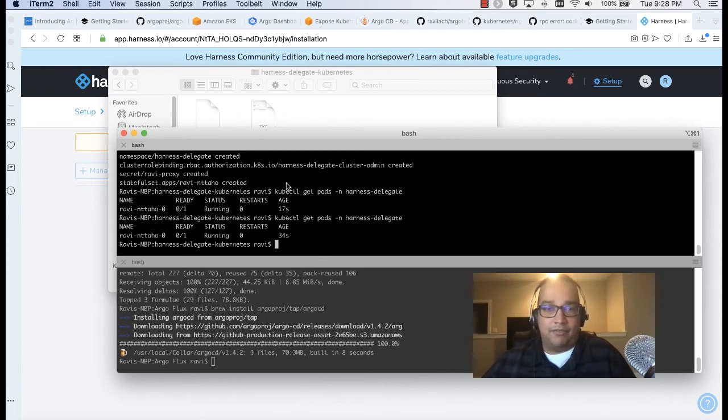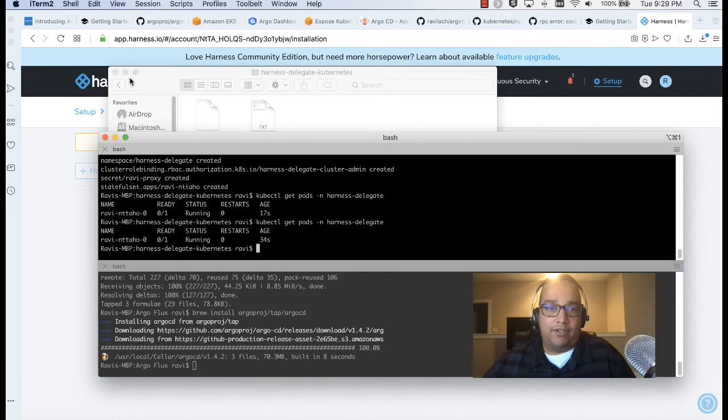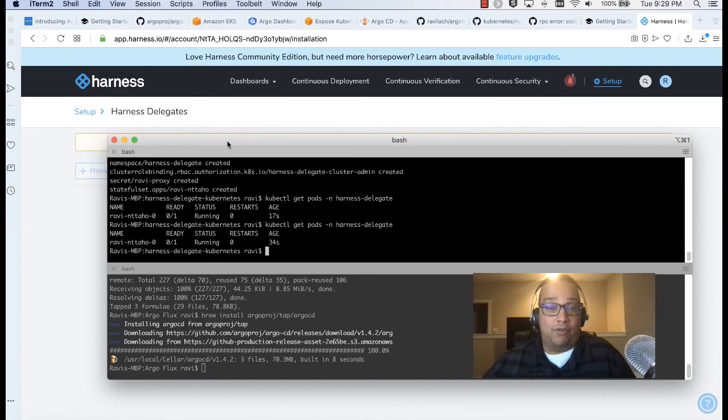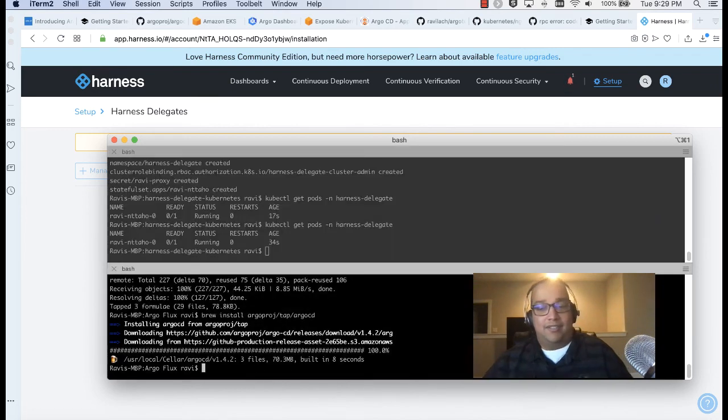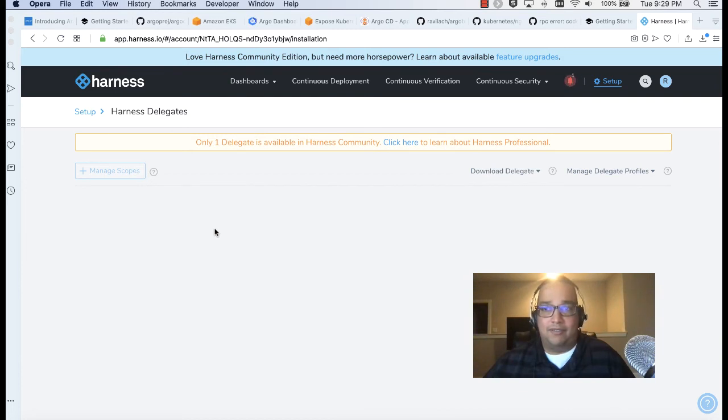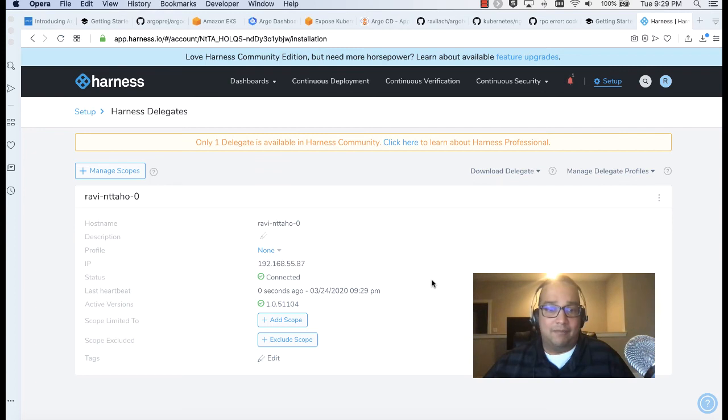Might take about 30 to 40 seconds for the delegate. So what a Harness delegate is, it's a place where your work gets run. For example, your delegate makes connections to your remote repositories, your artifact repositories, your LDAP, and can even be calling infrastructure as code. Pretty fantastic stuff we have here with the Harness delegate. Boom, there it goes. The Ravi delegate's up and running.